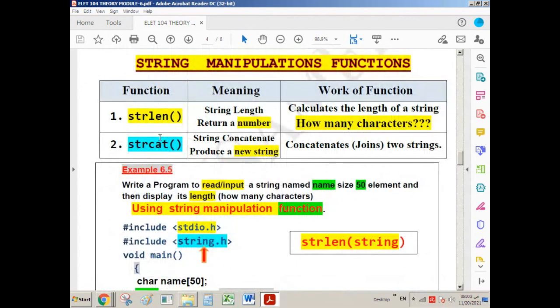Okay, now let's look at the string manipulation functions. We have two functions here we have to learn. The first one is called strlen, and the second one is called strcat. The strlen will return the string length, meaning it will return a number: how many characters are in this string. The strcat will concatenate strings. It produces a new string after you join two strings together.